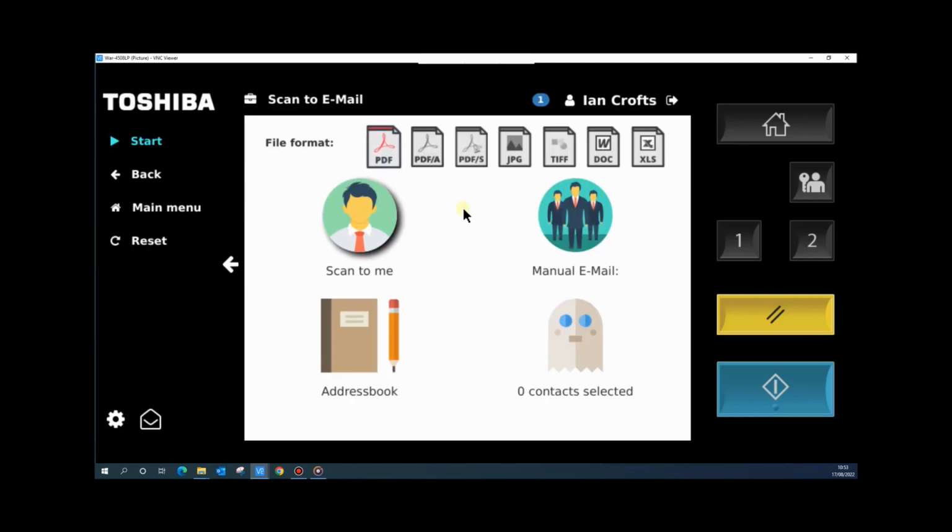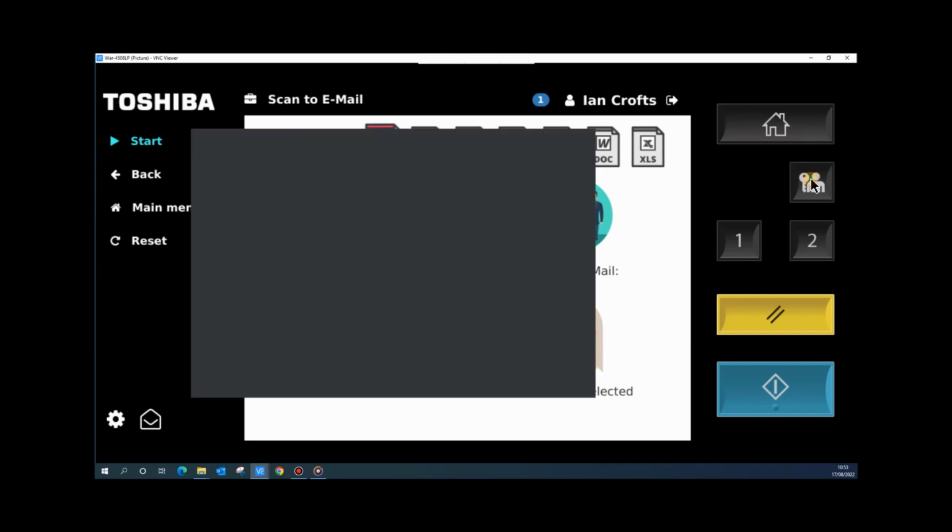When the user task is complete, press either the Home button to return to the device's home screen or the Access key to log out of the device.